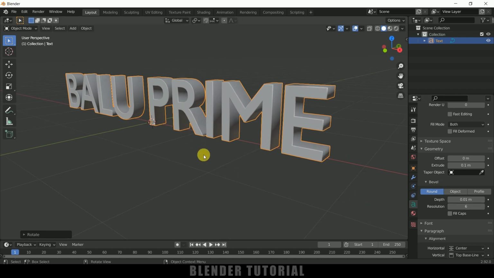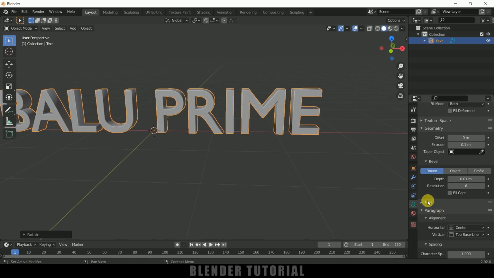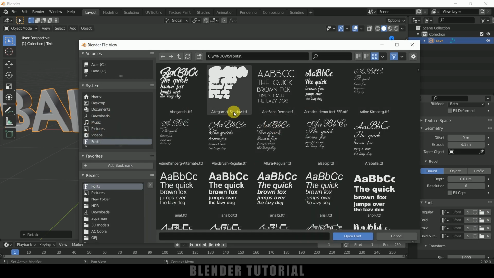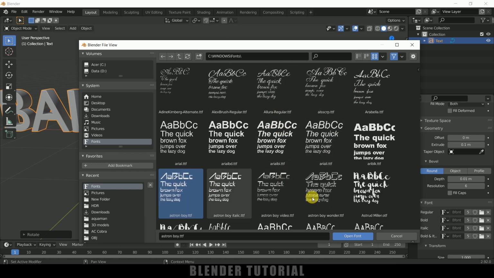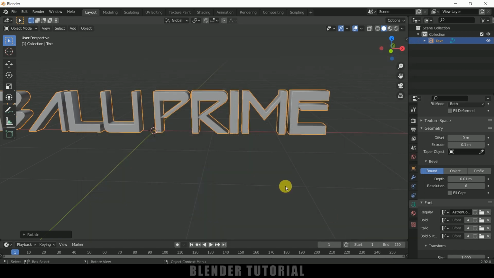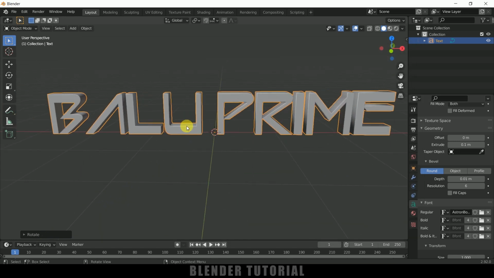And if you want to change the font, come to this font options, expand this and click on this folder icon here. You'll get a new window open showing the fonts which are installed in our PC. You can select whichever font you like. I will select this font and simply click on this open font. So the text is updated with that font.